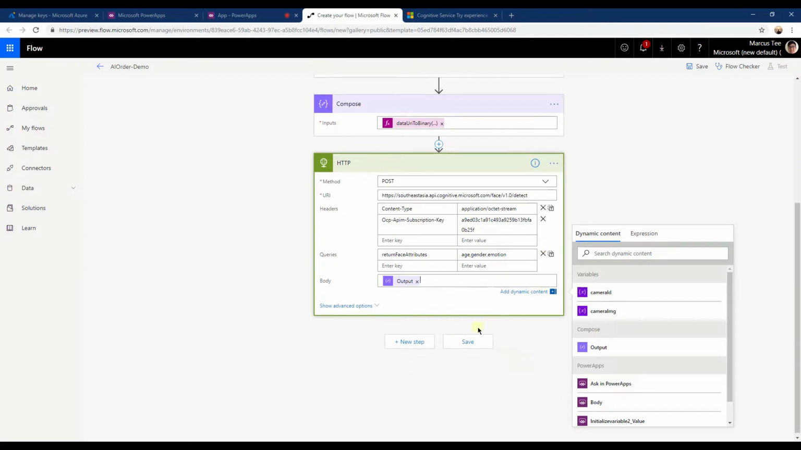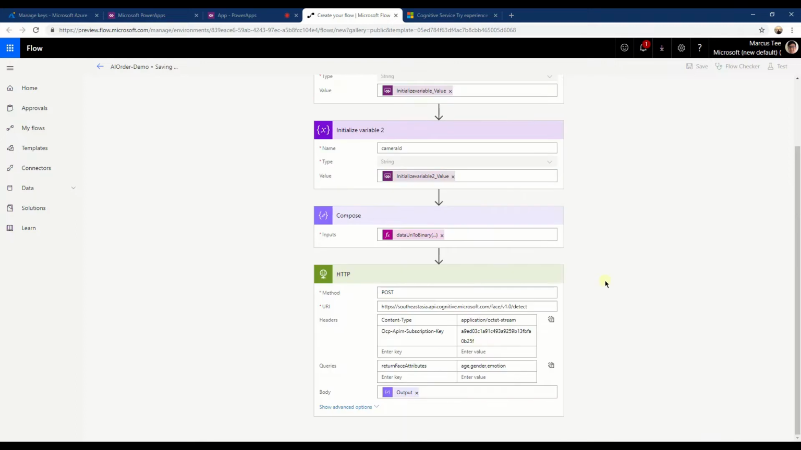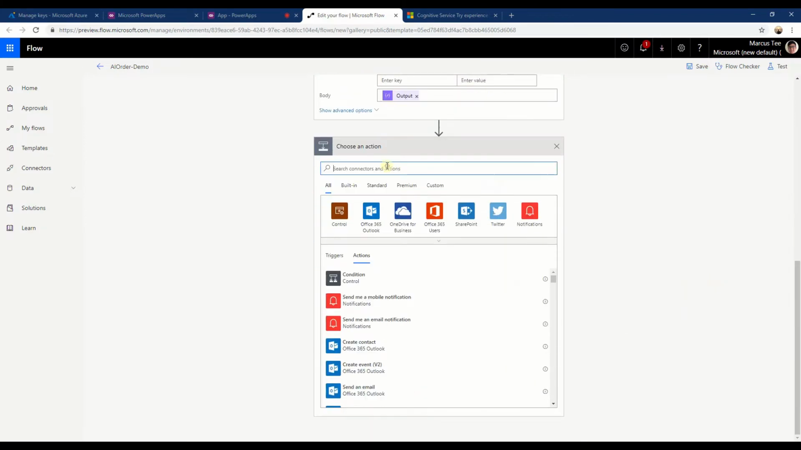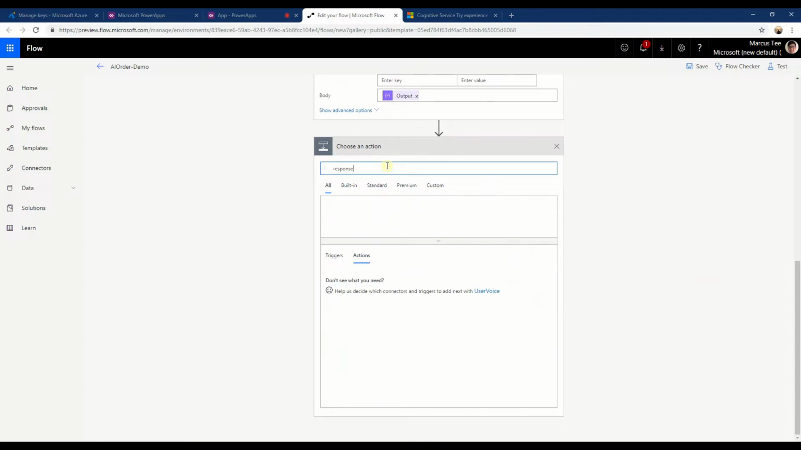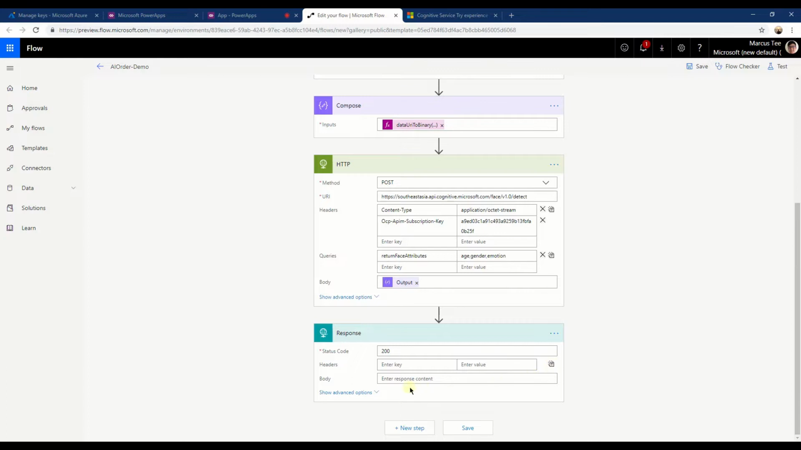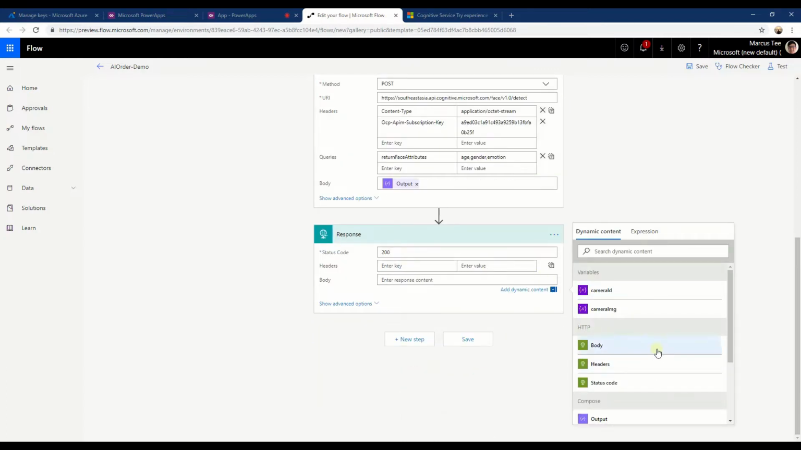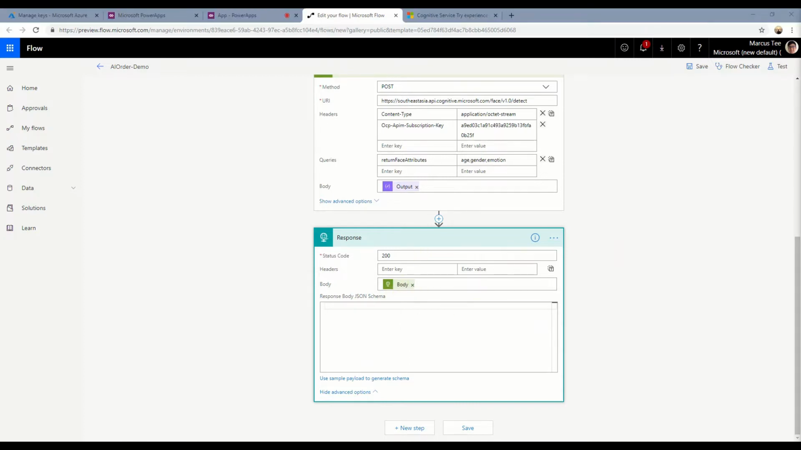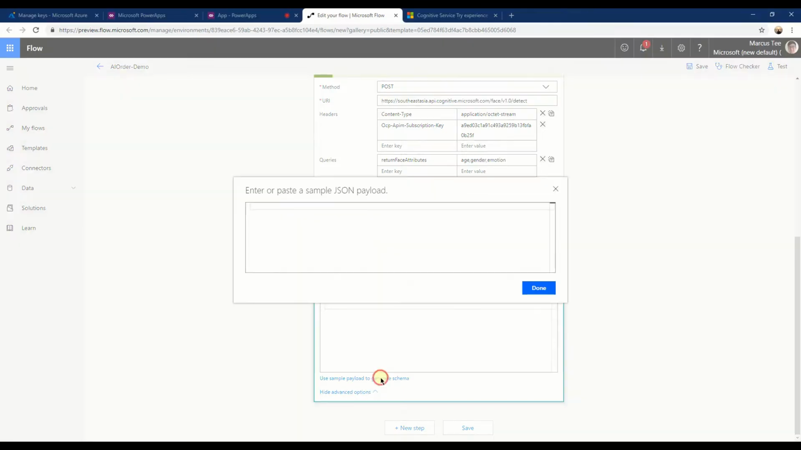Once we do this, we're going to save this first. We're going to respond the result back to the PowerApps. So over here, what we can do is add a response. Of course, the body would be the body itself, but over here we're going to attach a schema to this body. So I can actually use this sample payload.